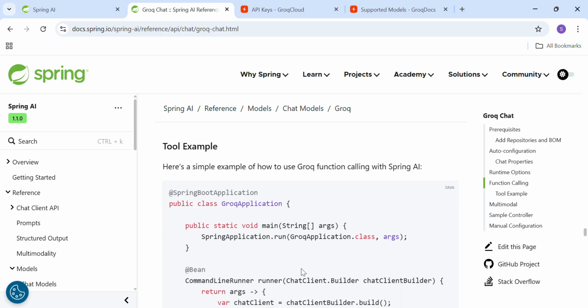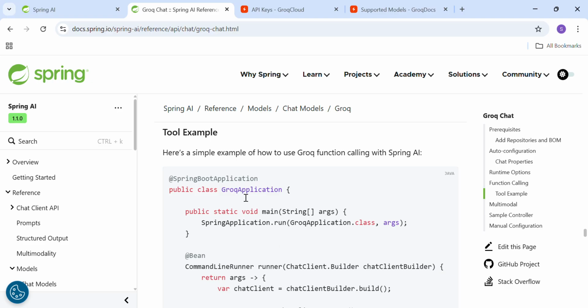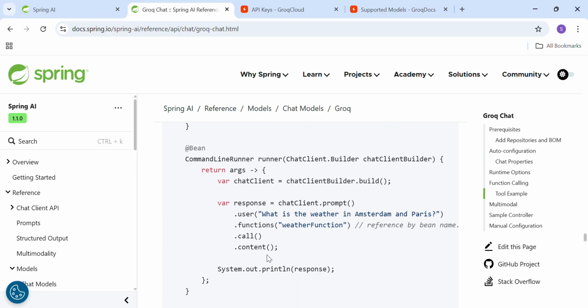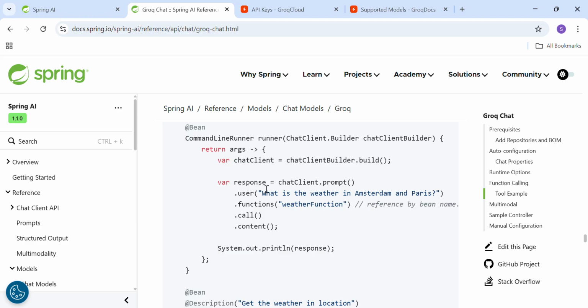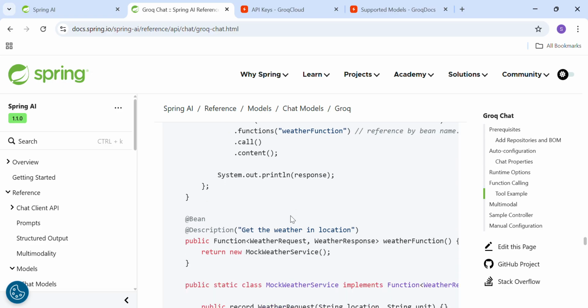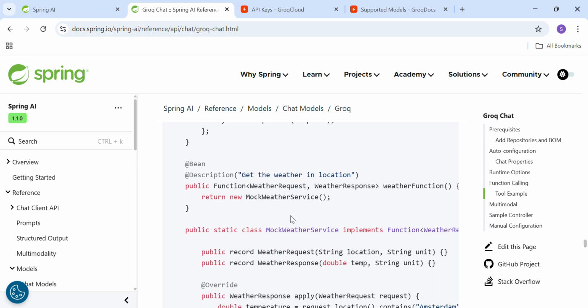Here is the example. Suppose this is our Spring Boot application. Here, ChatClient.prompt, what is the weather in Amsterdam and Paris? We are checking the weather in these locations. Functions is the weather function. If you see here, in the weather function, we are mocking the weather service to get the weather in a location.